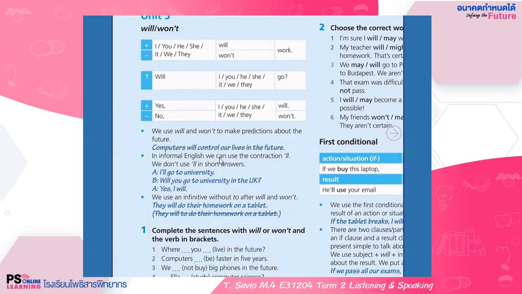In informal English, we can use the contraction 'll. So we don't use 'll in short answers. Example: I'll go to university. Will you go to university in the UK? Yes, I will. You cannot write yes, I'll, because if you write yes, I'll, then you have to continue. For example, yes, I'll go to university. But if it's a very short answer, then you just say, yes, I will.